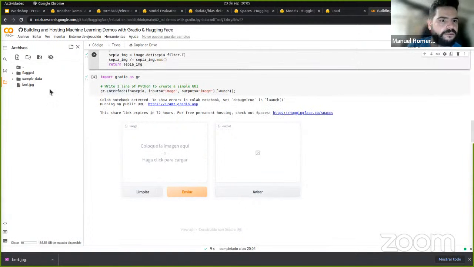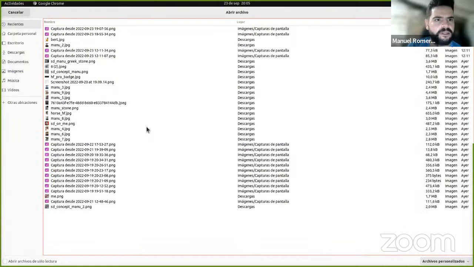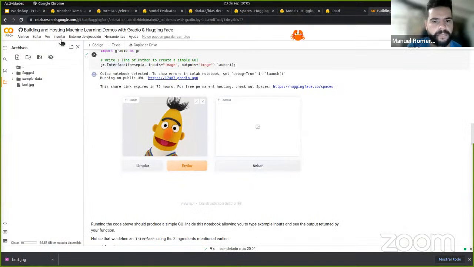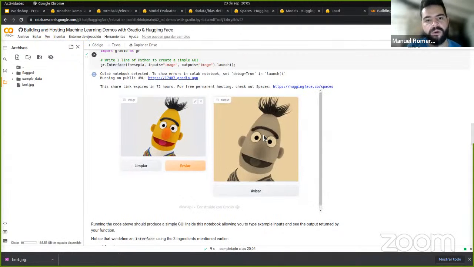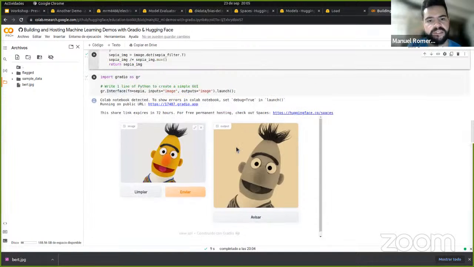So if we do it, sorry. If we click on send, it has done an automatic translation, and it says MBR, it means submit. And voila, here we have our sepia filter applied to the picture we have sent. So as you can see, it's quite easy to create a demo with Gradio.